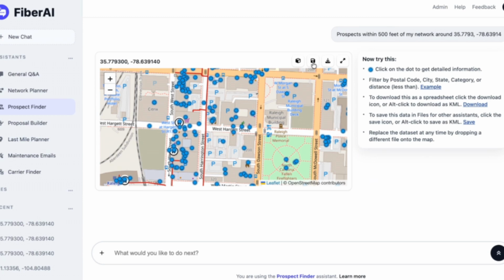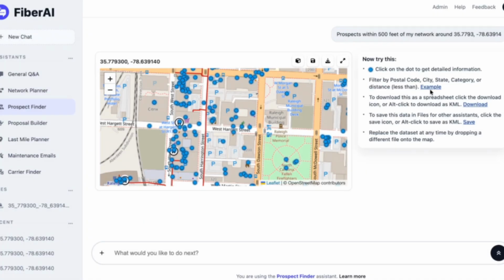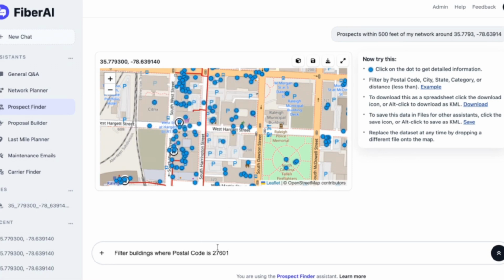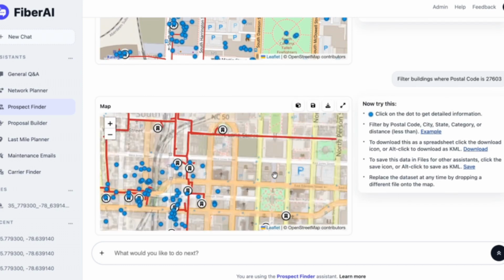In the top right of the map, you have options to download data or save data. In next steps, notice the smart links for filtering. This is an AI prompt, which you can use to filter your list based on data that we know. Let's use an example to filter based on zip code and refine the list.